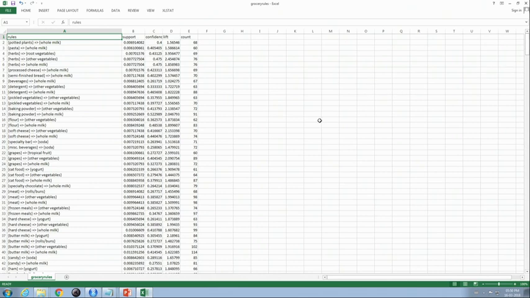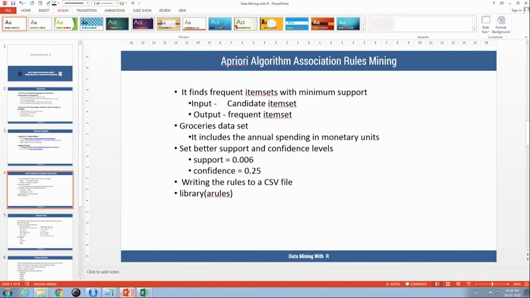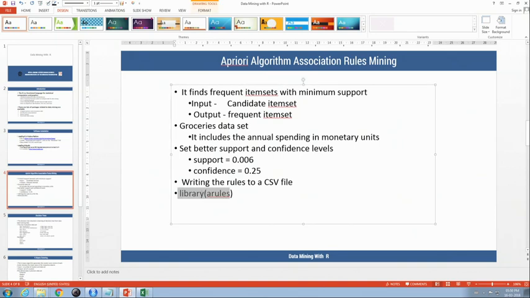Now, this is the procedure for how to generate association rules and save them into the CSV file. The library is arules.